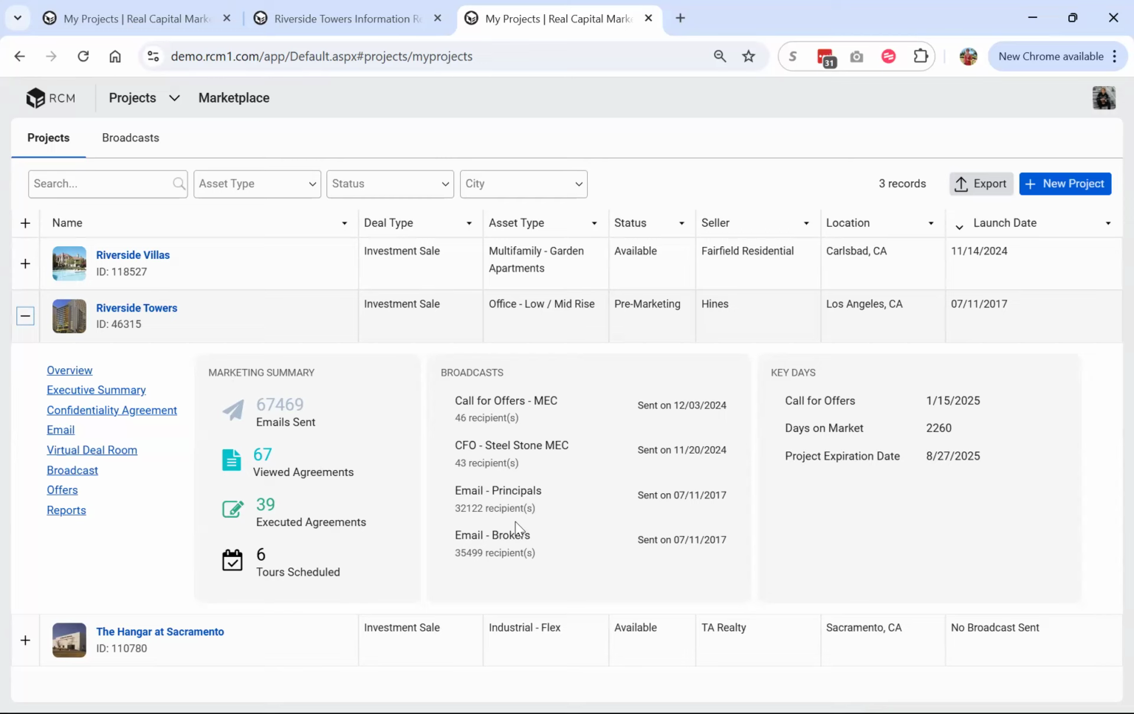Here in the center, we see up to the most recent 5 broadcasts that have been sent or scheduled. You're going to see the campaign name, number of recipients that received the email, and then you're also going to see the date that the email was sent or is scheduled for. And then we provide you with some key dates, such as your call for offers date, days on market, as well as your project expiration date.